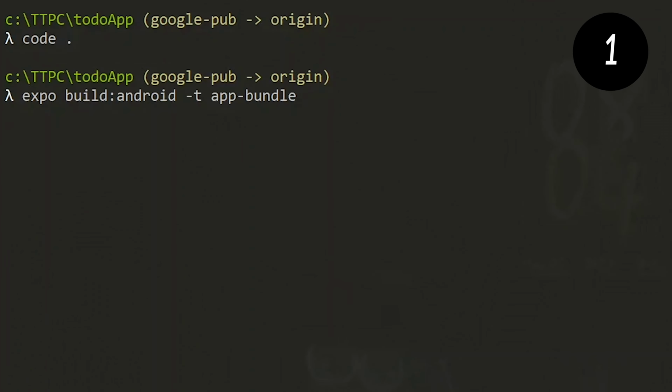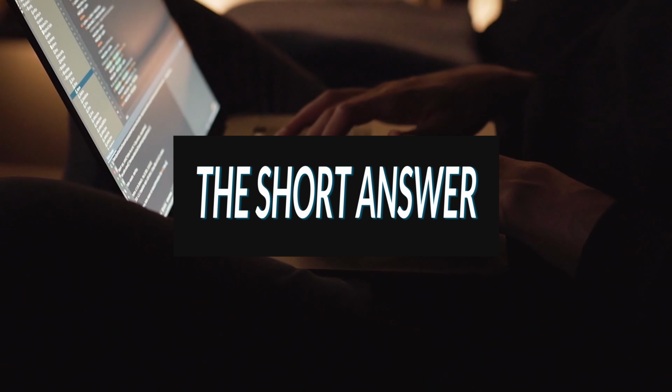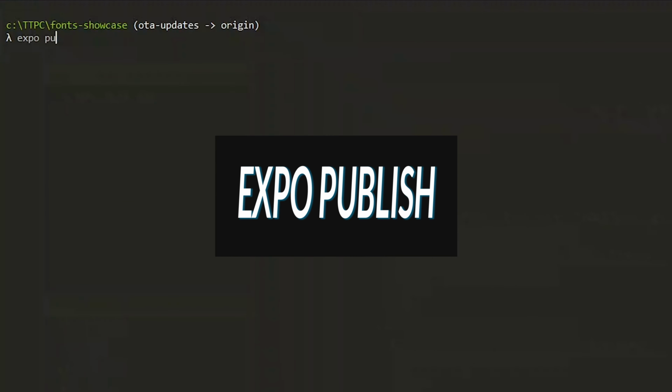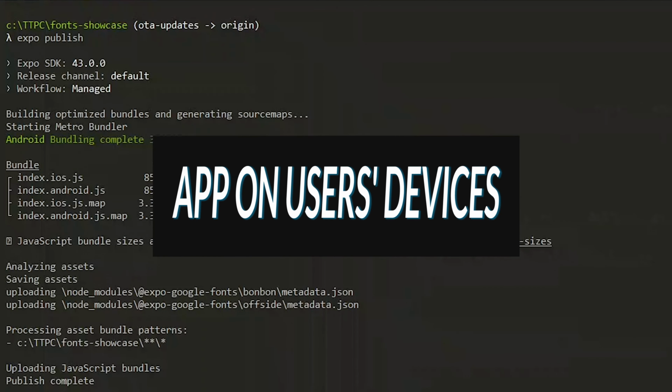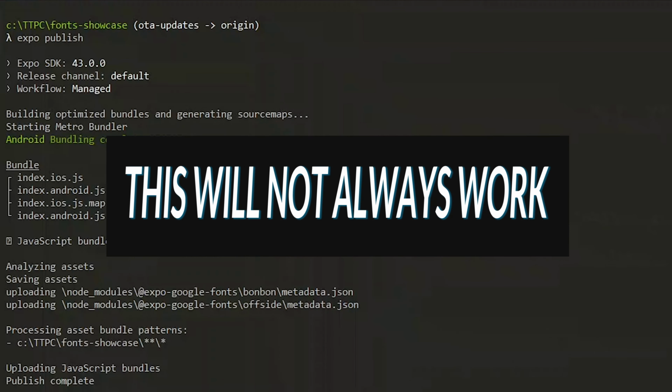You don't always need to generate an app bundle or APK for your published Expo React Native application whenever you make a change. Let me show you how. The short answer is that it doesn't matter whether the app is on the Play Store or you just share the APK file with others. You can just run Expo Publish after making your changes, and the app sitting on the user's devices will be updated automatically. However, this will not always work.